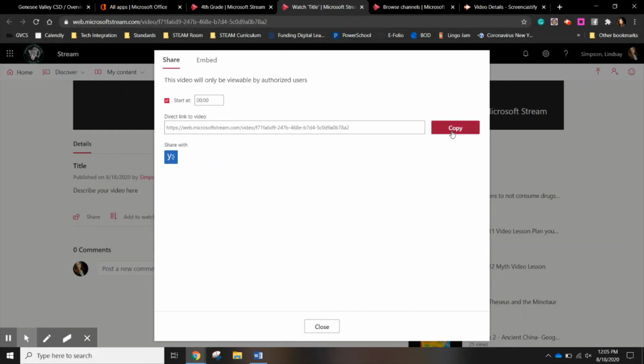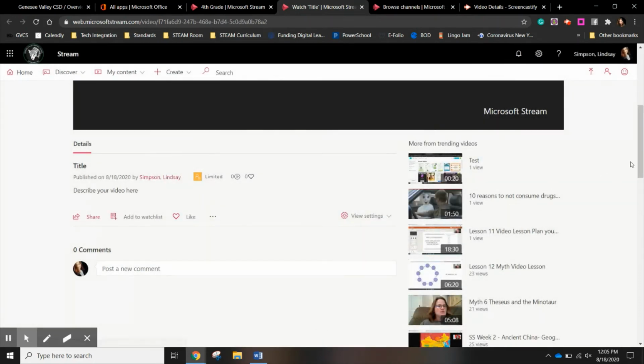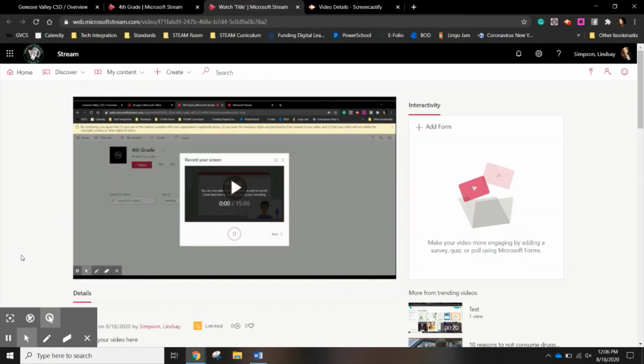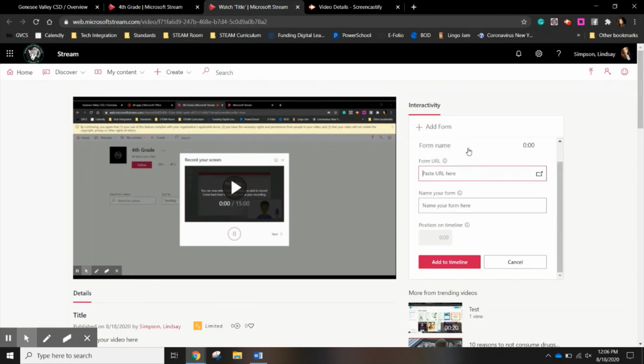So once I've copied this URL, I can close this page, and now I can paste that URL in a Teams assignment or wherever I would like it. Now, the neat thing with Stream is when your video has been processed, you can bump up your engagement by adding some interactivity by adding a form. So remember, Microsoft Forms is another tool within Microsoft. And so we can go into Microsoft Forms, create a little quiz, add a couple questions for a check for understanding, and simply paste that URL here for that form.